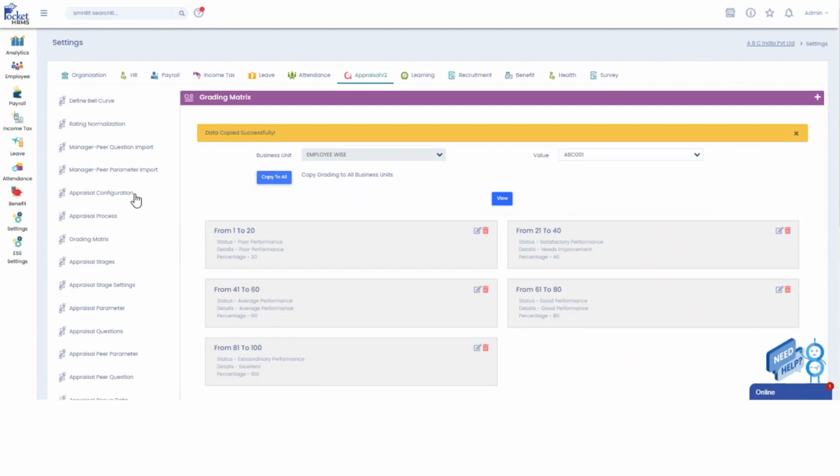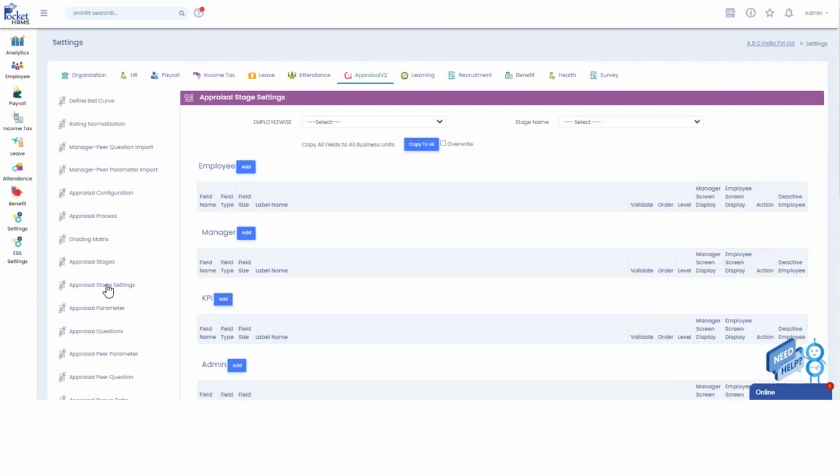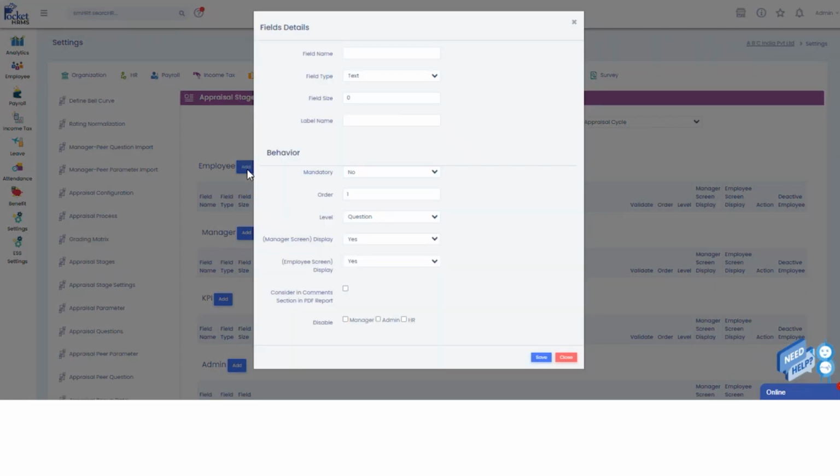Let's move on to Appraisal Stage Settings. For this, we need to click on the Appraisal Stage Settings subtab and select the employee and stage name from the respective dropdown. Then we click on the Add button for the employee option. From here we can add various options such as the comment section or upload file option for the appraisal form.